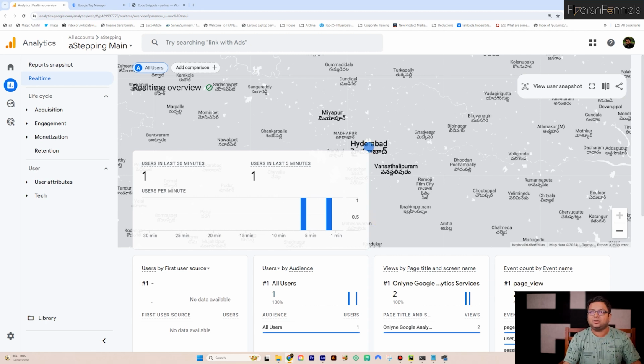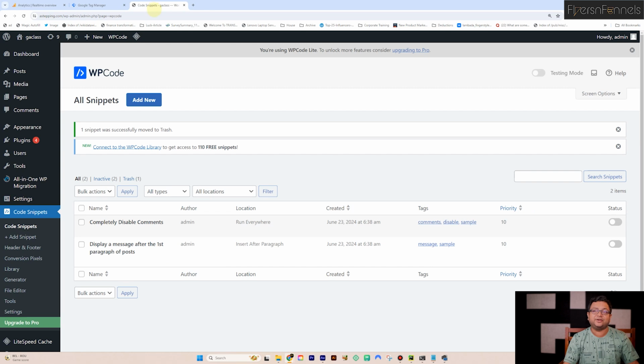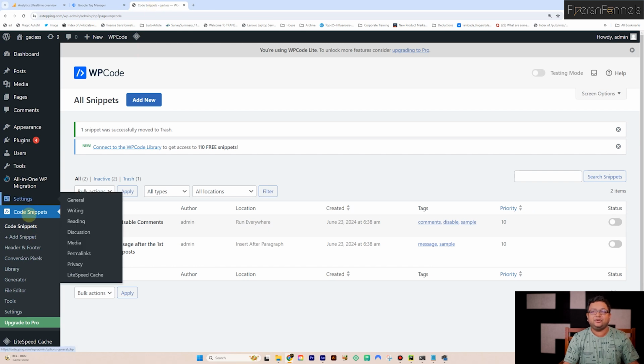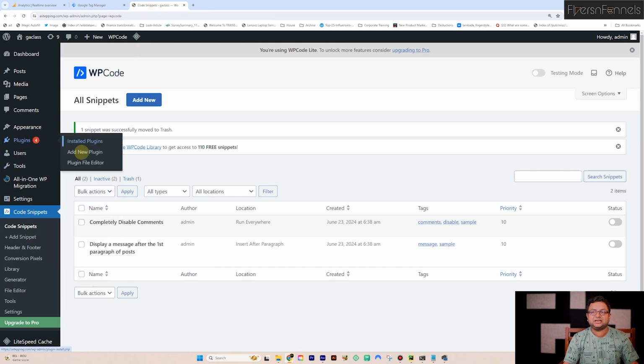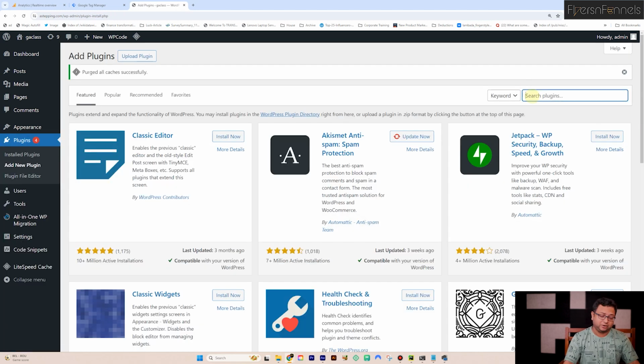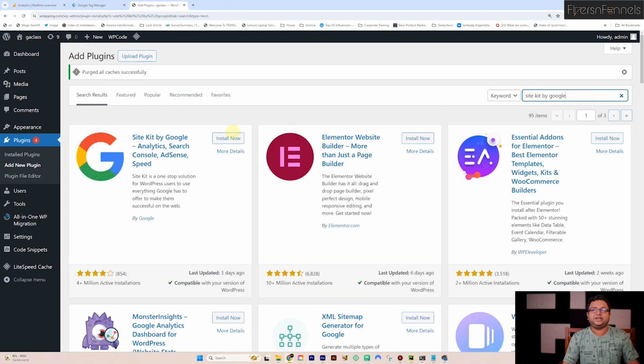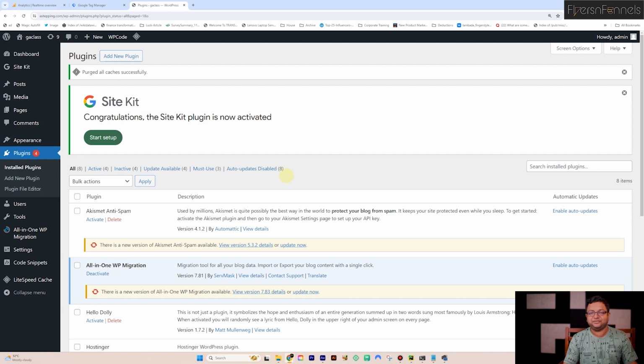All right, now let's work it out in a different way. Again we'll go to plugins, and this time we are going to find a new plugin, the one that's recommended nowadays. It's called Site Kit by Google. So there is the plugin Site Kit by Google. We'll install it now. All right, installation and activation is done. You see that the Site Kit option has appeared over here.